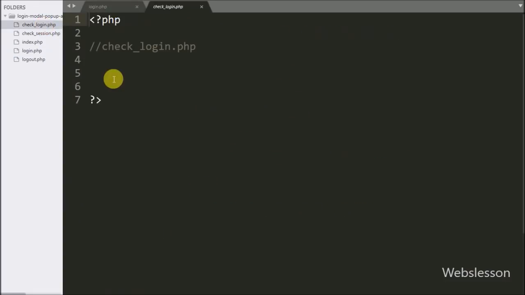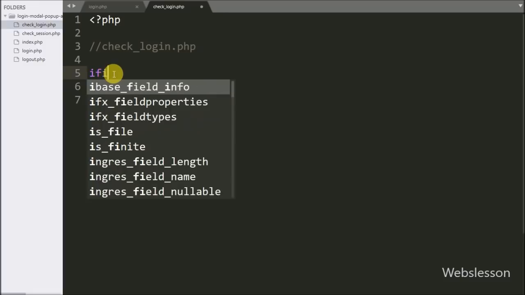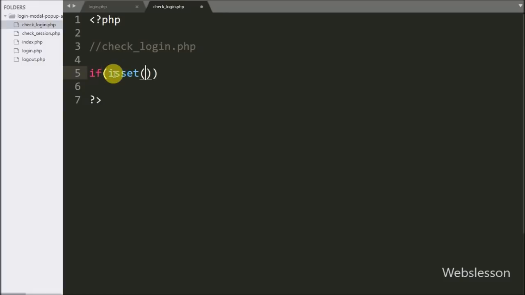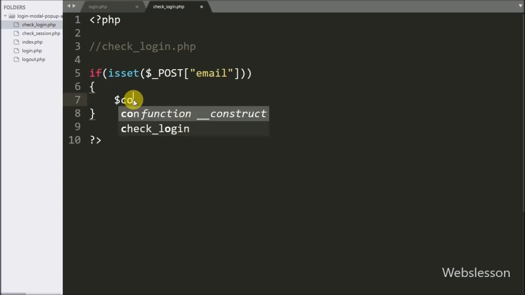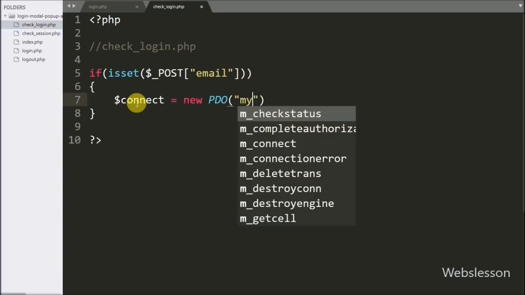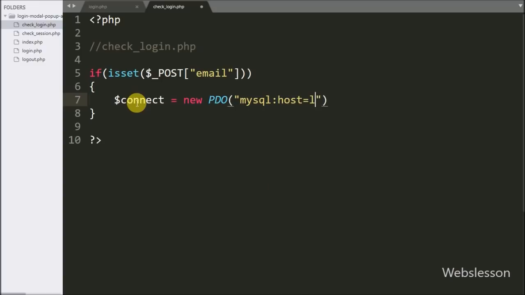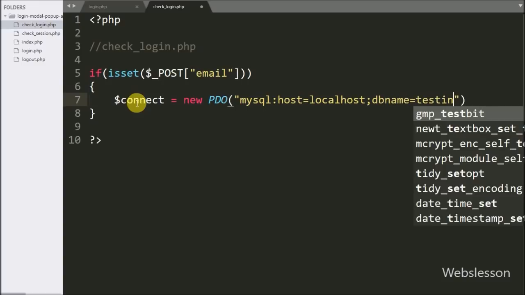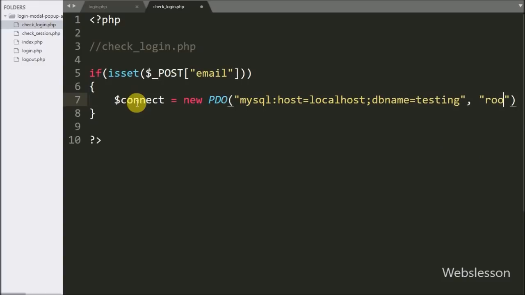Now we move on to write the PHP code in checklogin.php. On this page, first we write an if statement, and under the condition we write the isset function with the $_POST email variable. If this variable value is set, then it will execute the if block of code. Under this block we write the $connect variable equal to a new class with 3 arguments: MySQL host equal to localhost, database name set to testing, username set to root, and password set to blank.